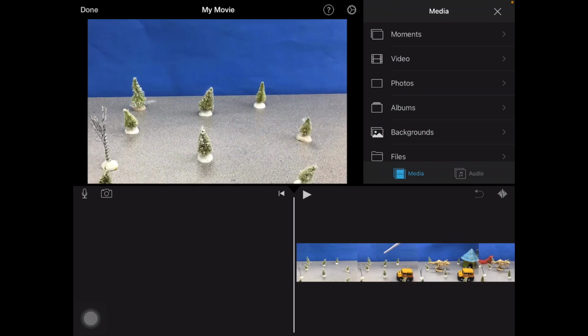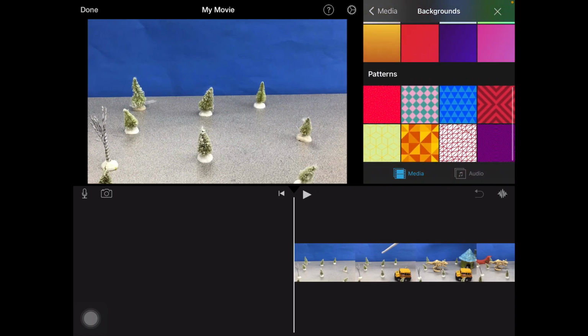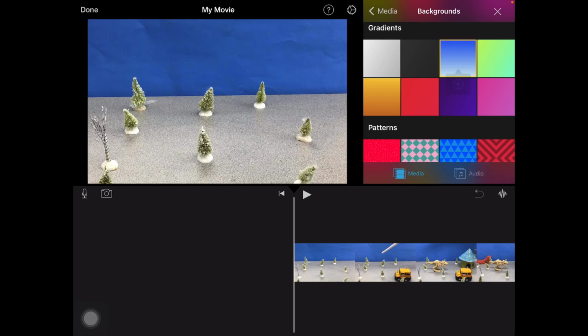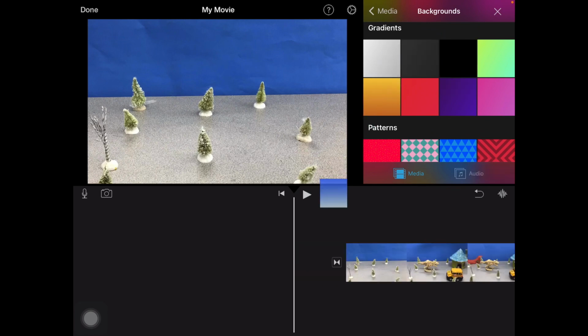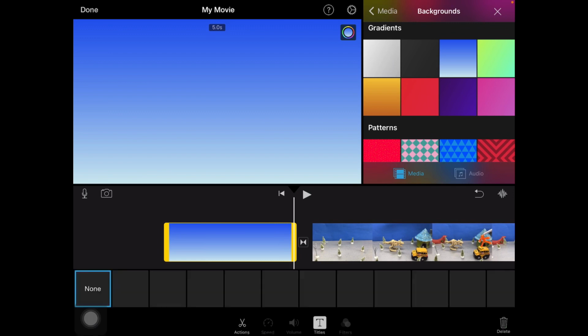So the first thing I'm going to do is add a title. So if I hit backgrounds, I can choose a color. It's hard to see the type over some of these bright ones, but you could try. And then I will say plus, and then we'll add right here. When I click on it, I'll have the option down below to add a title.